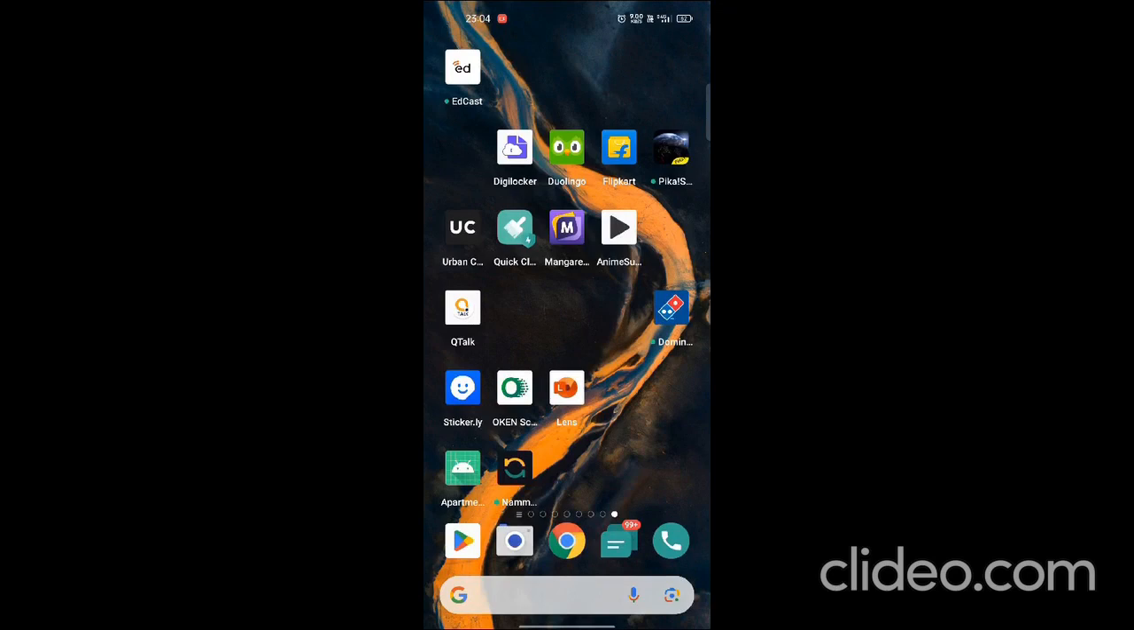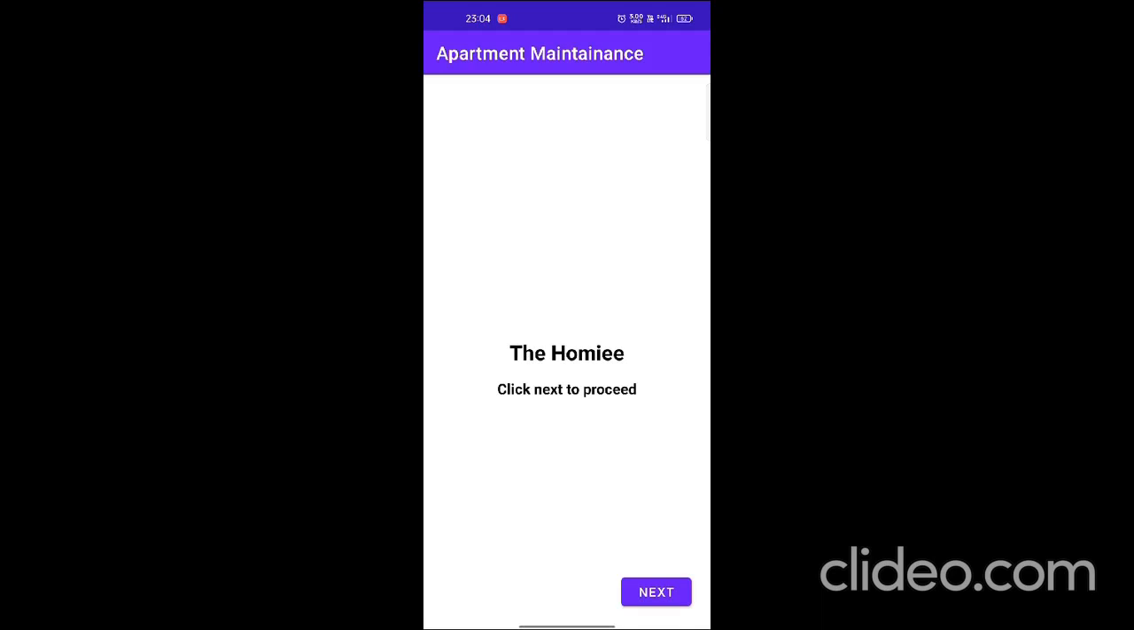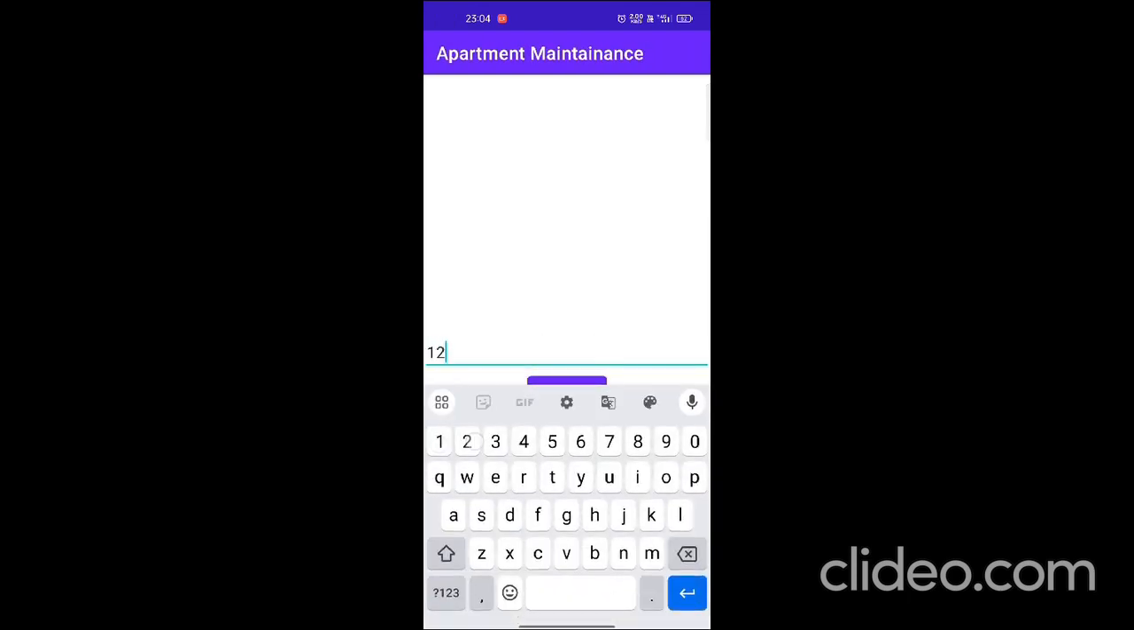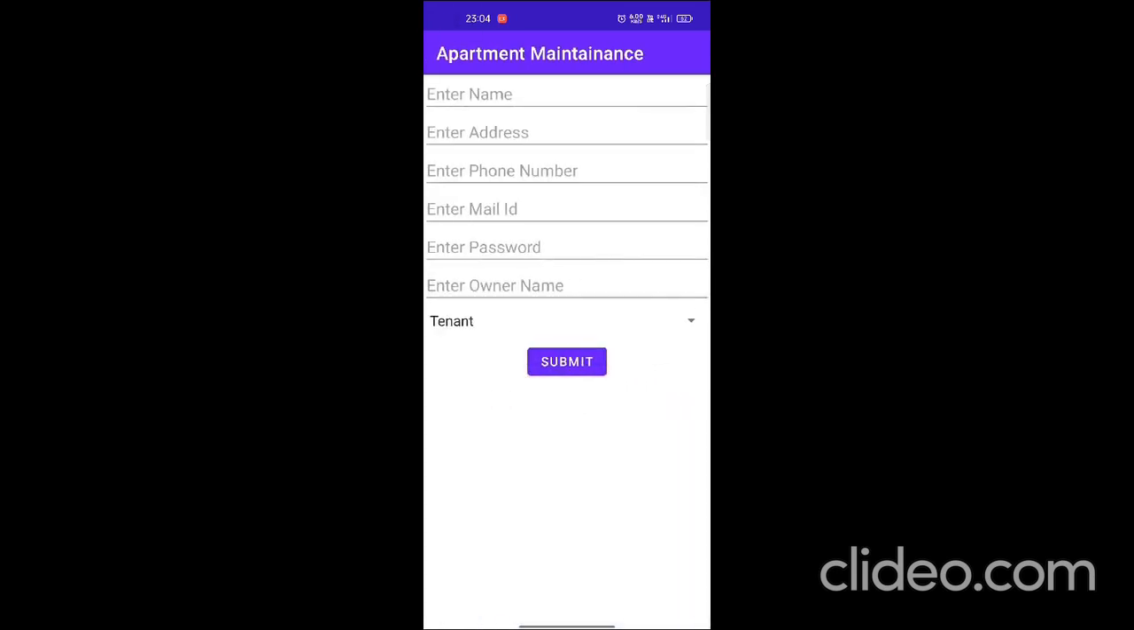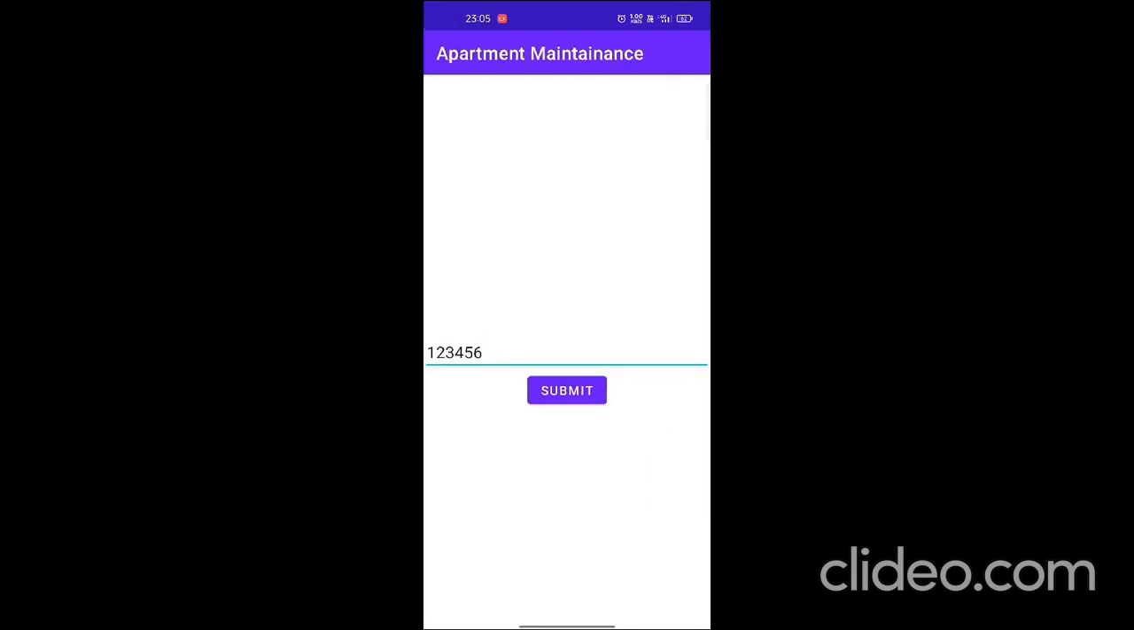Okay, this is the application that has been running, and it starts like this, and this is the home page of the application. From there, when we proceed, first we have the admin login, and the admin is the one who manages all the data. After entering the password, this is the page, and here we can provide the details of the person, and we can provide them the role as either owner or tenant. I have created one owner and one tenant, so let us see about them.